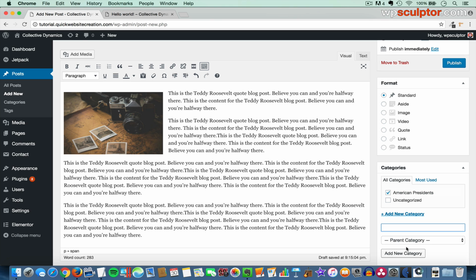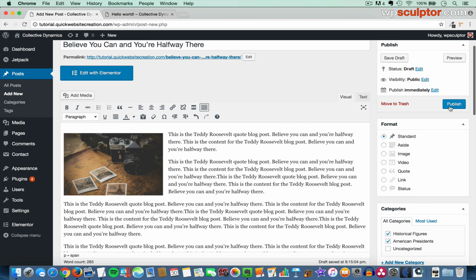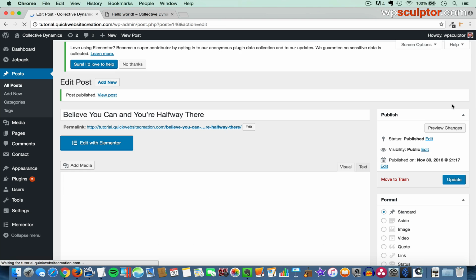And then you can actually use multiple categories. So I'm going to change this next one to historical figures and click on add new category. All right, so we've got this particular blog post in two different blog categories. The next thing we're going to do is publish the blog post by clicking on the publish button here.